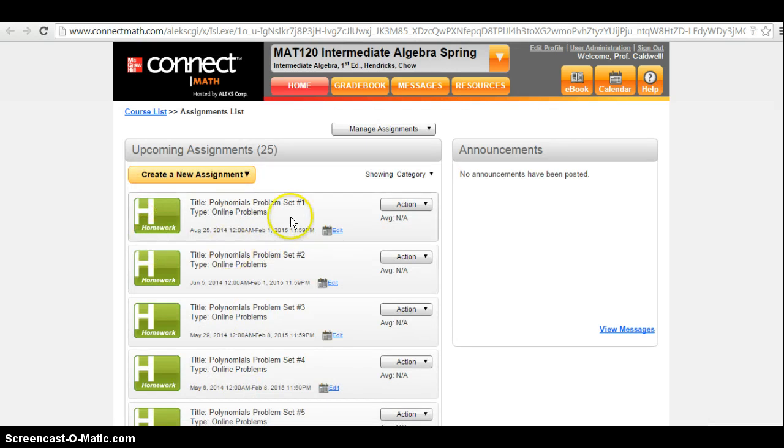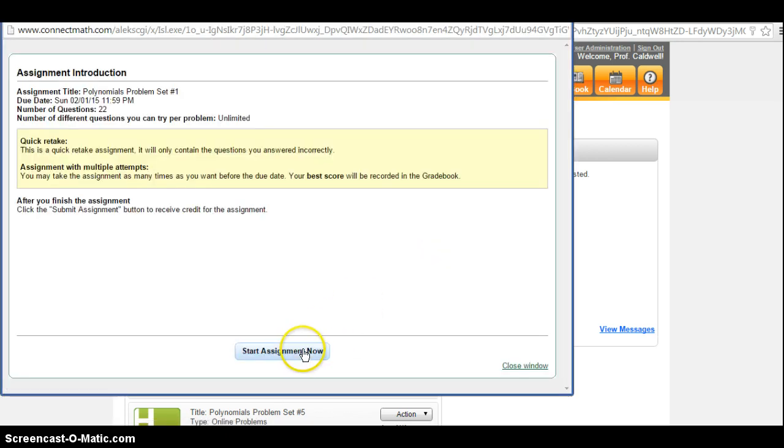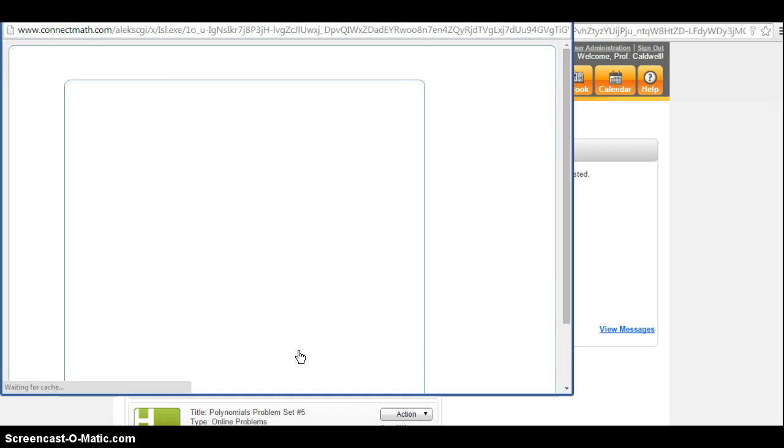So let's say we're ready to start one of these assignments. Now, your buttons might look slightly different because I am logged in as an instructor, but once I get into the assignment, everything is the same. So your button will say something like start this assignment now, but what I'm going to have to do is just say preview. But once I get in, everything will look the same. So I'm ready to start the assignment now.